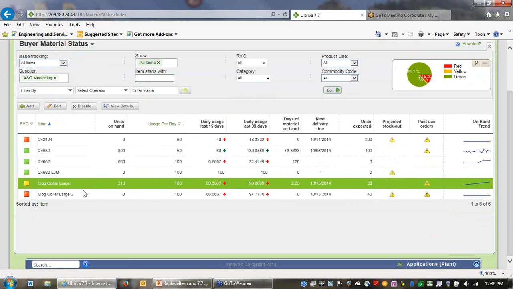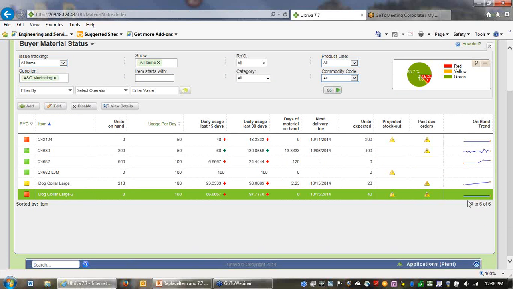Okay, so this is my old item. This is my replacement item. Right. So look at the daily usage in the last 15 days and the last 90 days. I think it's very close, because primarily it's different on the new one because you have transacted. Otherwise it should show the same thing. Gotcha, so we are carrying forward that data.